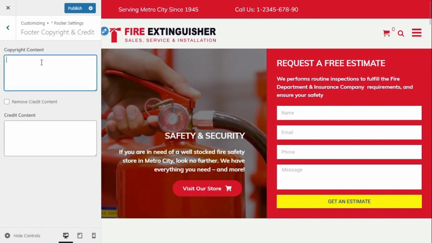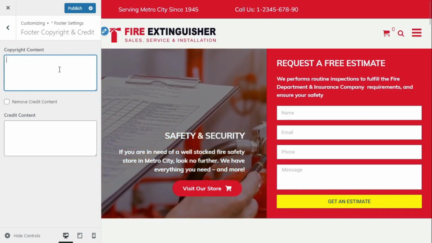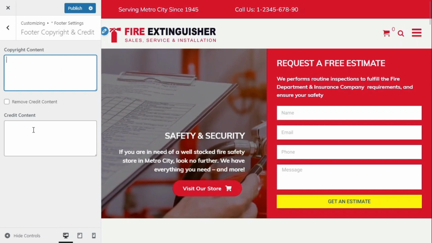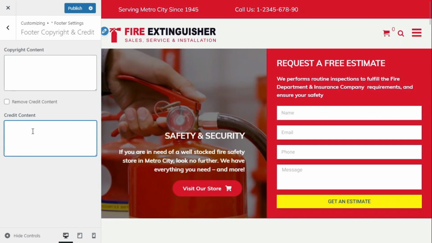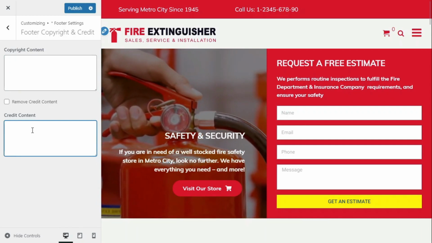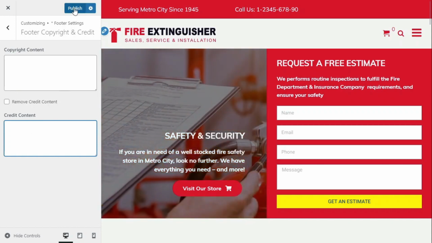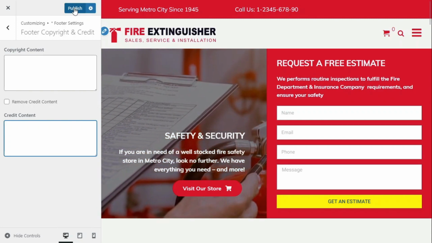From here, if you place any content as your copyright text, it will be shown and remove the default copyright text. And for the credit content, if you place any content here, it will replace the default content. And don't forget to click the publish button if you make any changes in the customizer to save them in the database.